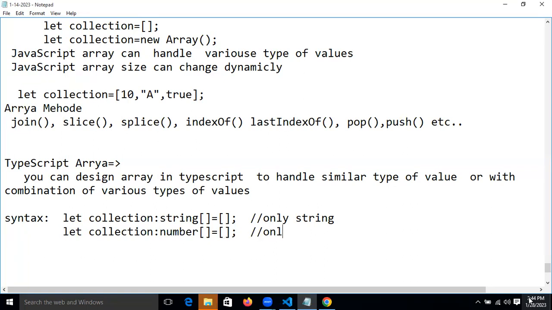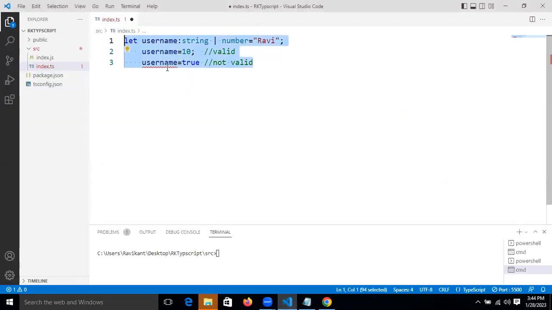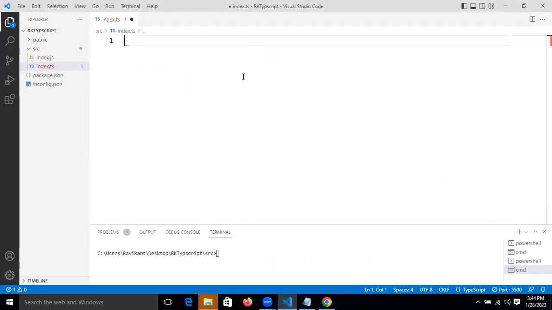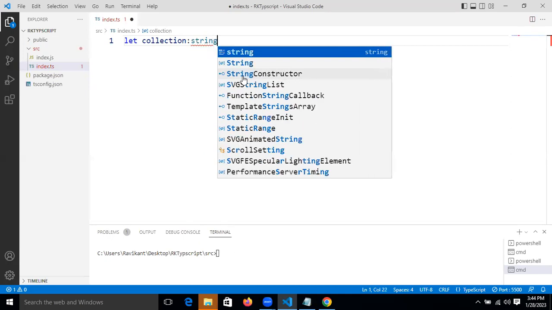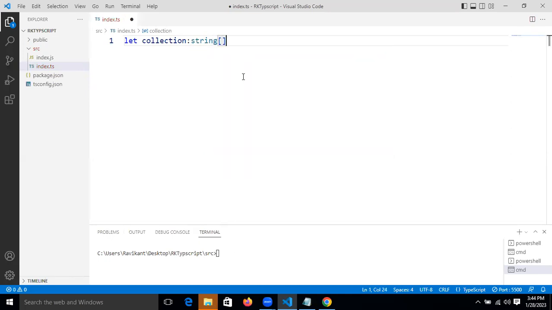Only number type data is allowed, like a generic number type. Now let's declare a collection. Let's take a string array, and inside that, what am I going to do now? I'm going to store a string, or let's take a. It is valid, right?